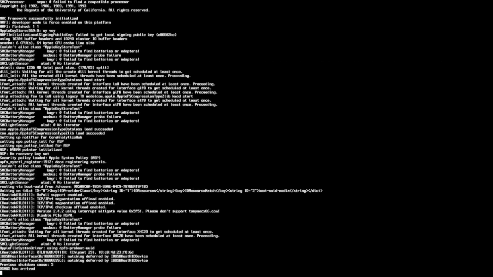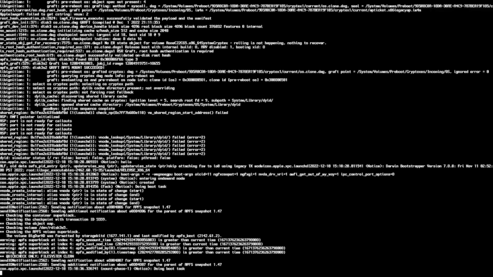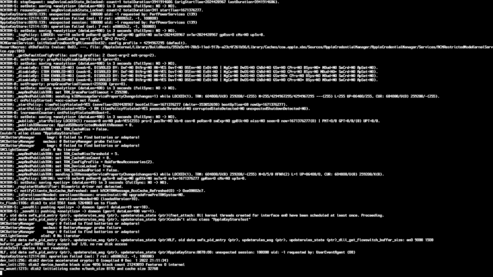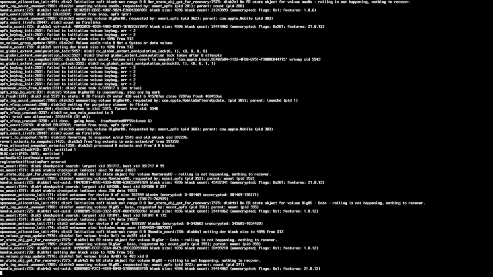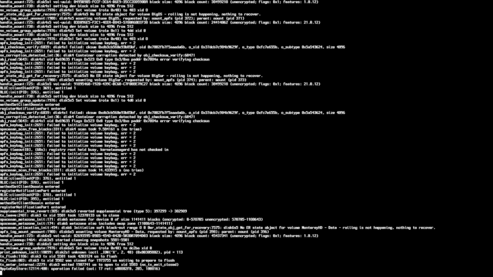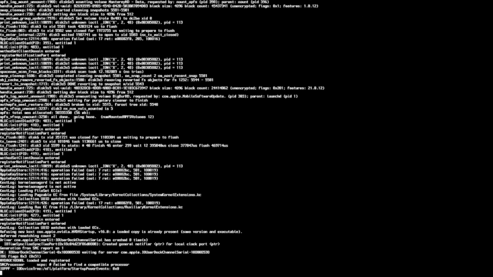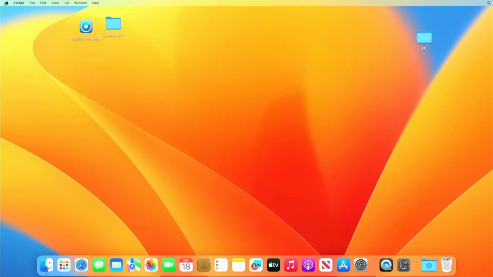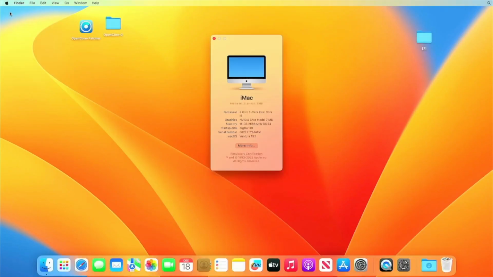Now boot normally. Enter your login password. Now you get full graphics acceleration.